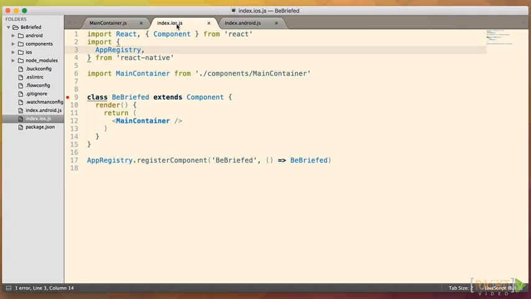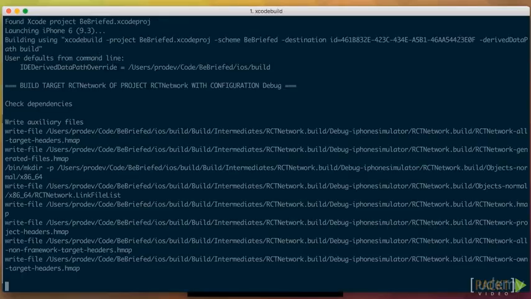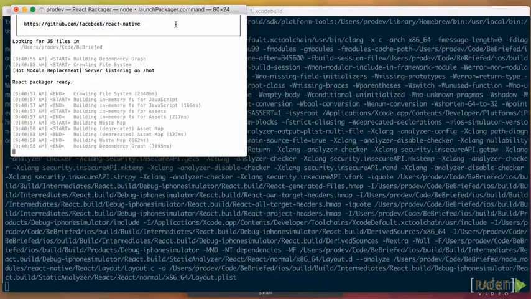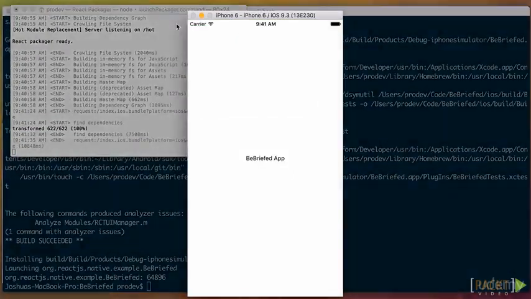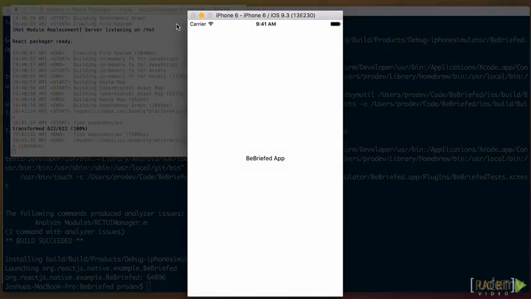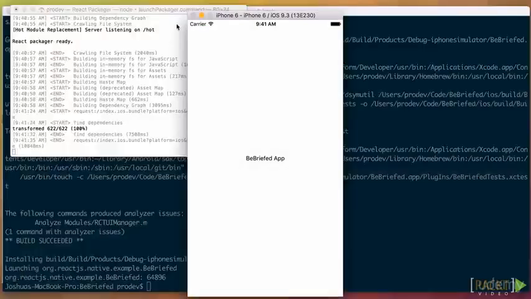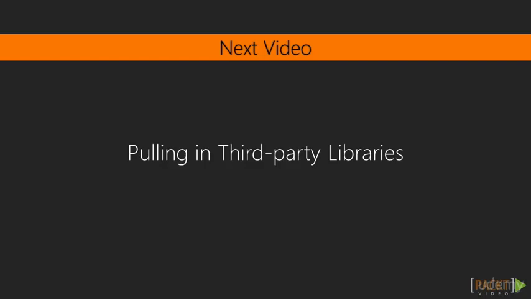Now just for a sanity check, let's run the app in whichever simulator or emulator you are currently using to make sure that we're good. And that's exactly what we would expect. Not a lot there, but let's fill it in. In the next video, we're going to start building our app out by pulling in some third-party libraries.